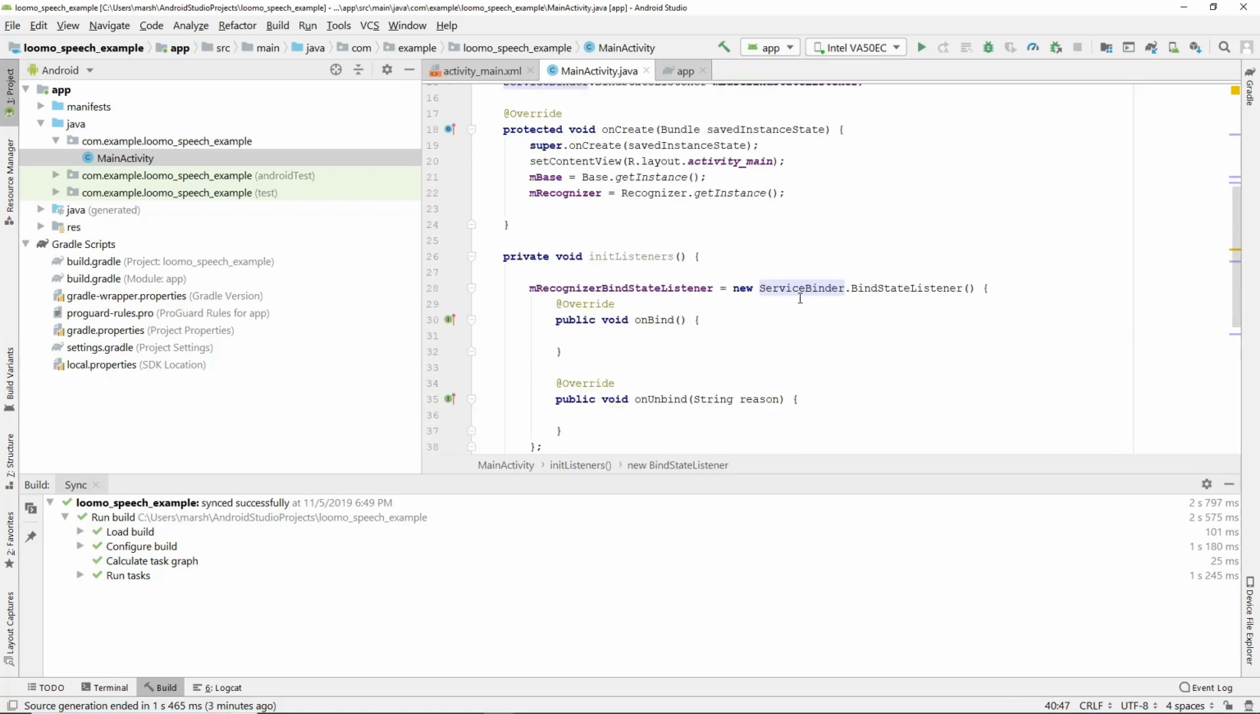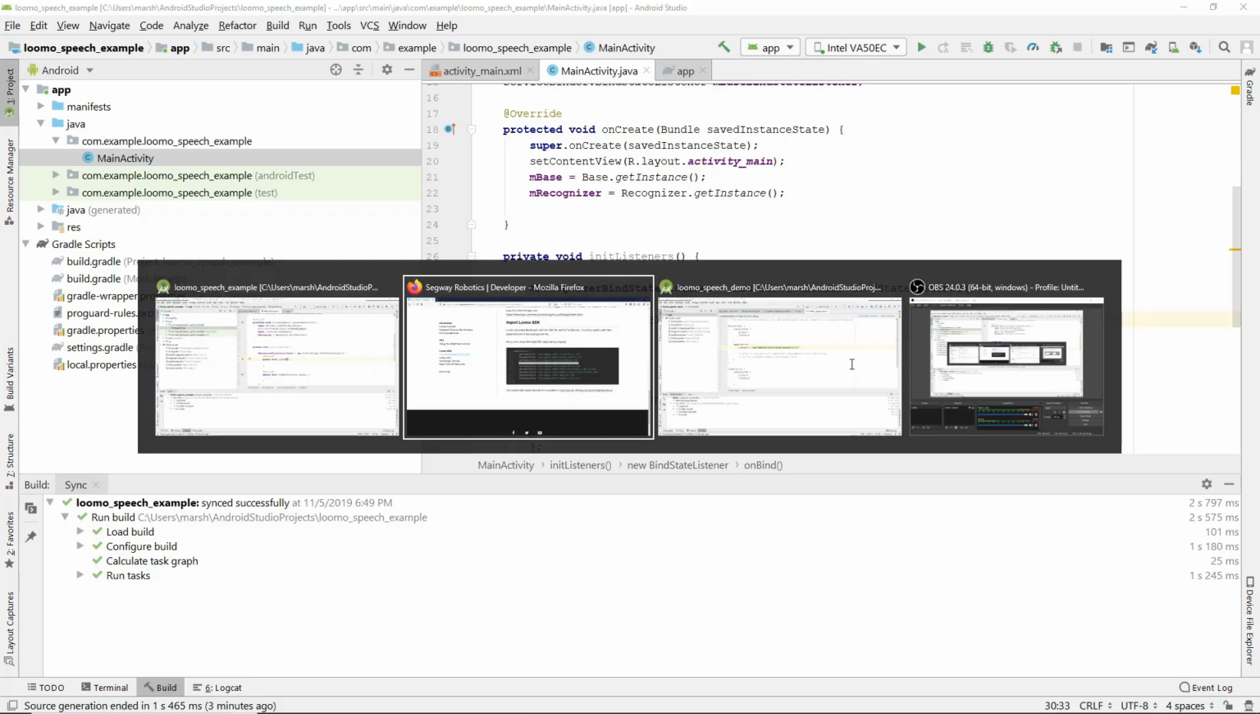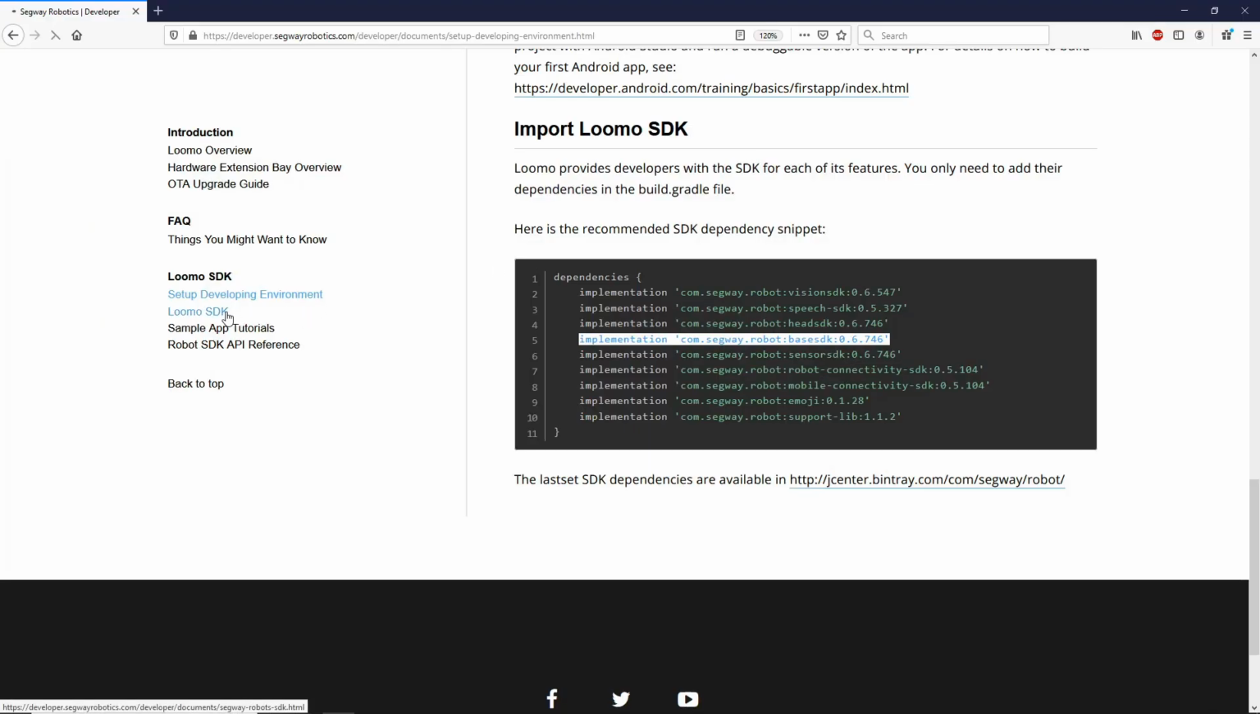Okay, the next thing we need to do here is fill out what happens when they are bound. So with our recognition state listener, what we need to do is we're going to have some grammar defined. We're going to have some grammar that allows us to define what Loomo is listening for. So you can see here, let's go back over to the SDK page.